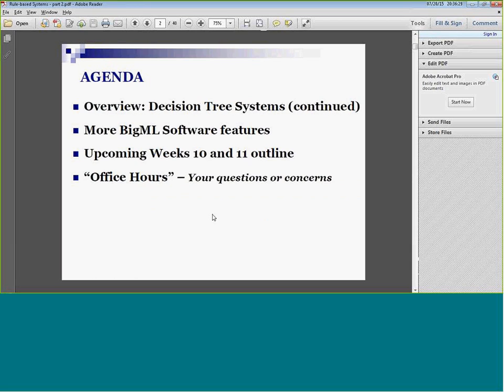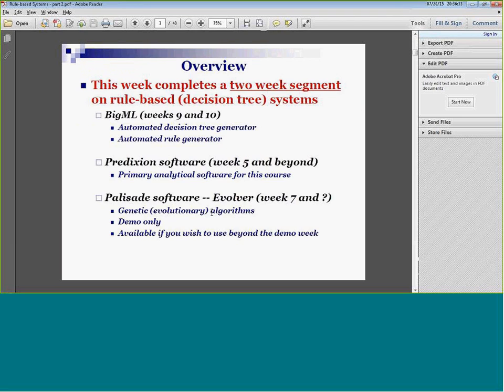Overview again, continuing the decision tree in general, and then getting a little bit into some of the specifics. There's only 2 weeks to this segment because I'm convinced this is fairly easy software to use. It's your third package, you're sort of catching on. The main reminder is to be sure to create a test set and a training set. We build the models with the training set, but we evaluate the models on the test set.